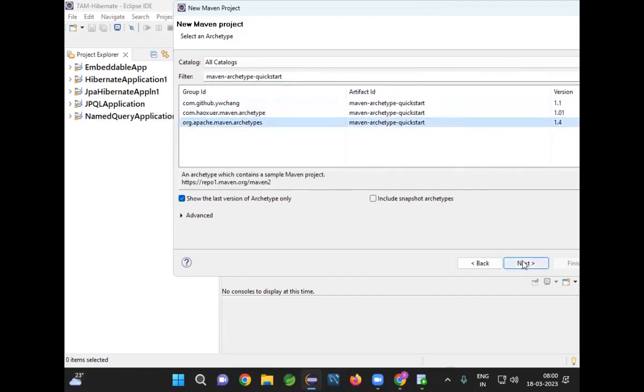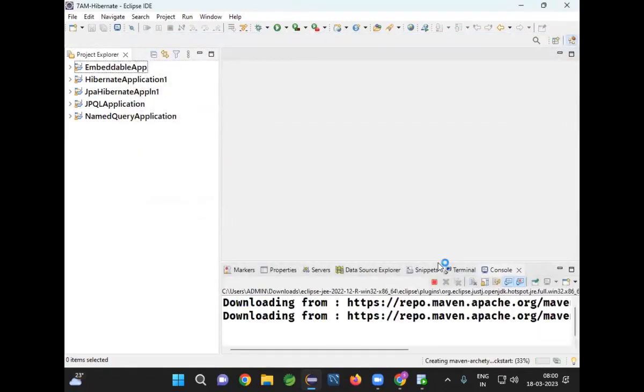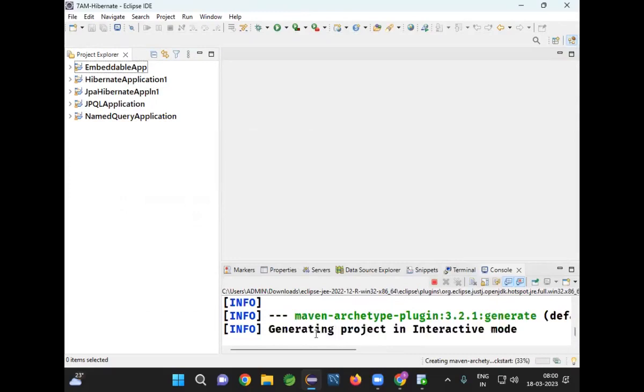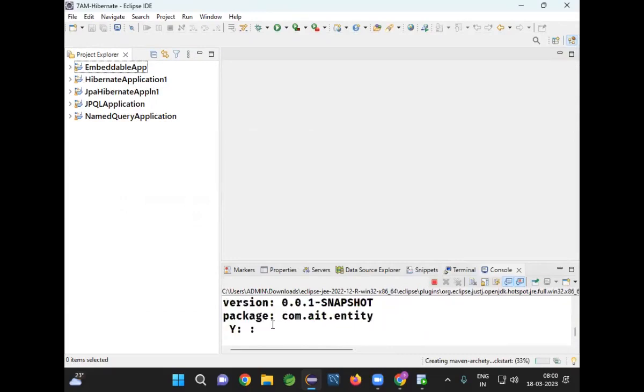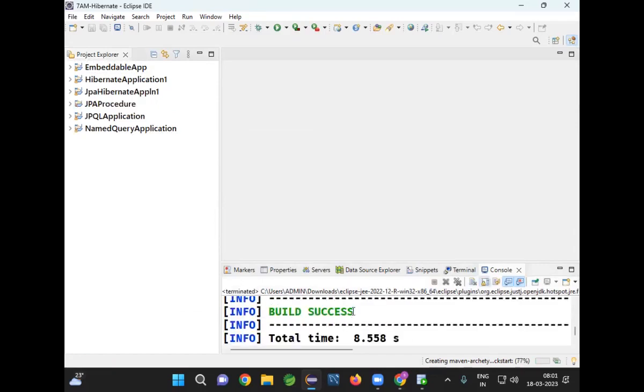That's a group ID. And here we just want to enter the artifact. It's a procedure execution, or procedure called JPA procedure. The project name is JPA procedure. Okay. And the package name I want is com.ait.entity. Yes, we are supposed to type Y. Now we got the build success.